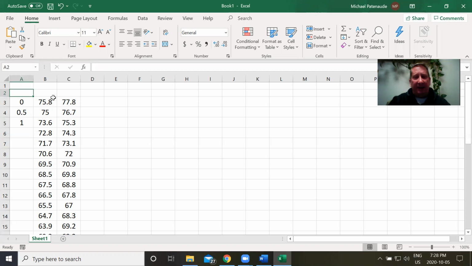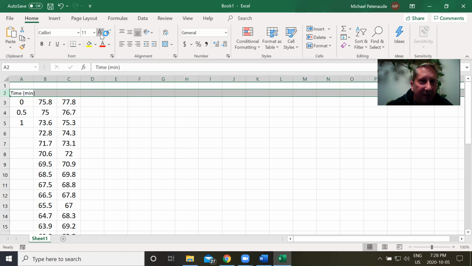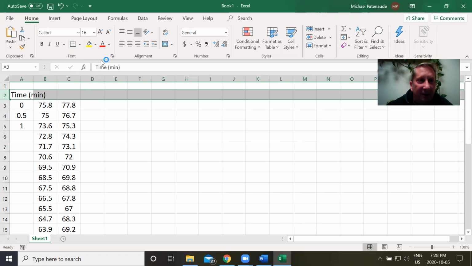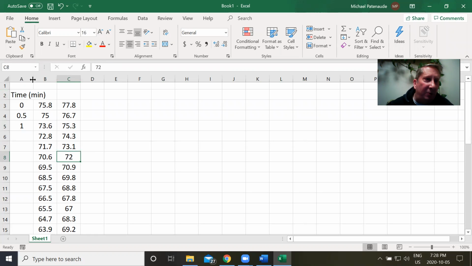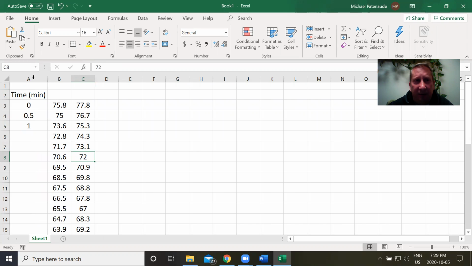So let's put some labels in here. This first column, these are my times in minutes. And I'll make the font a little bit bigger so you can see that more clearly on the video. If you want to make the column a bit wider, you put your mouse in between the letters A and B up above on the columns, and you can click and drag it bigger, or you should be able to just double click in between there, and it will automatically widen it to fit whatever was in the column.